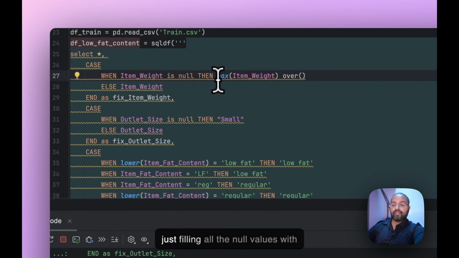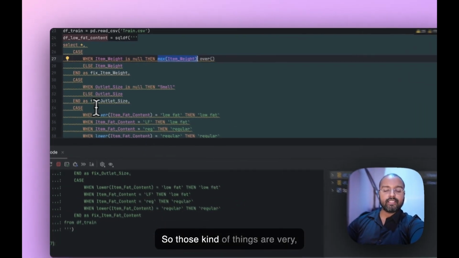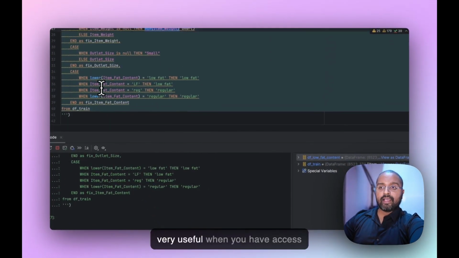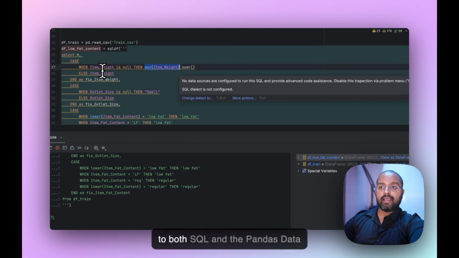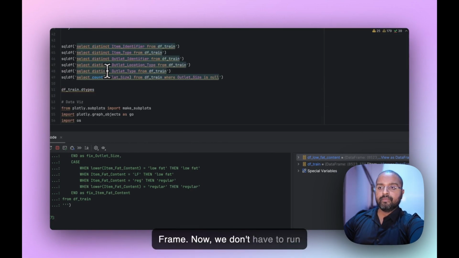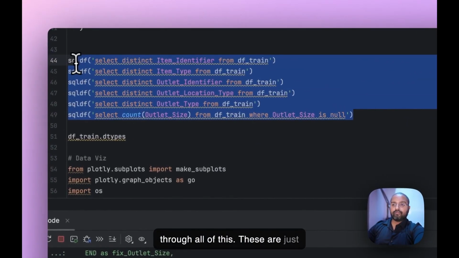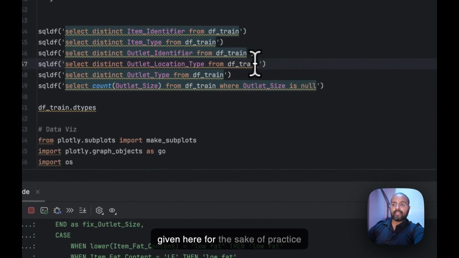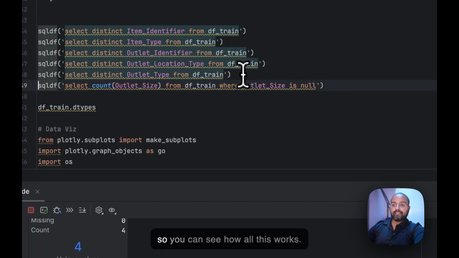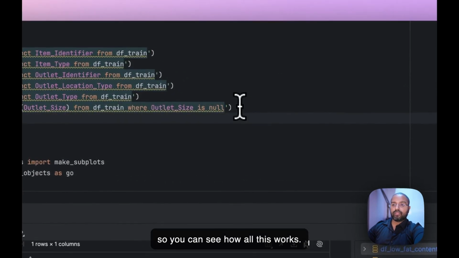Right, so we are just filling all the null values with item max, item weight, and so on. So those kind of things are very, very useful when you have access to both SQL and the pandas data frame. Now we don't have to run through all of this. These I've just given here for the sake of practice, so you can see how all this works.